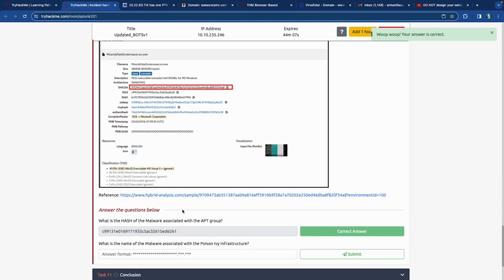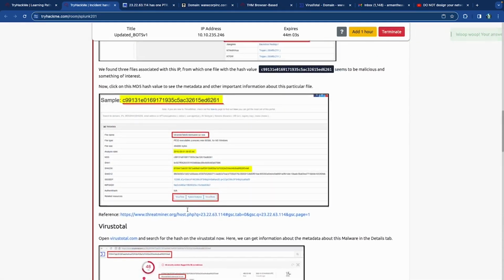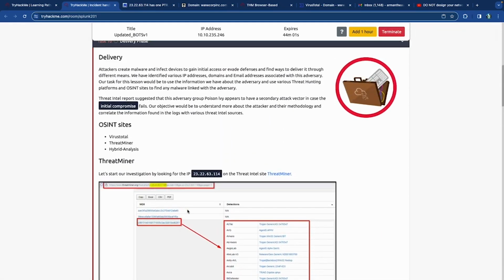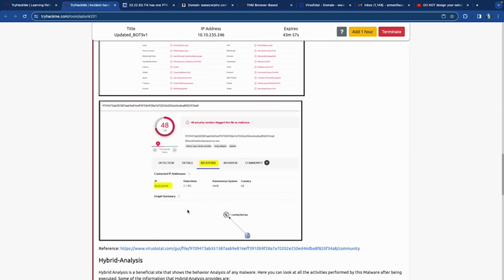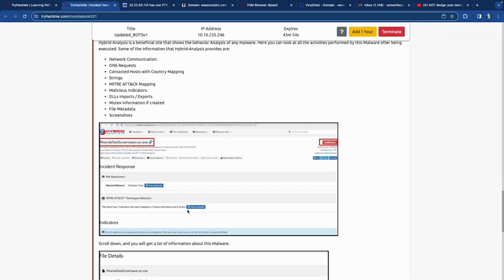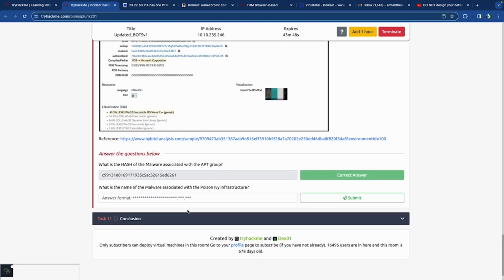And what is the name of the malware associated? And that is going to be the Miranda Tate malware. And there's no copy-paste version of it over here, so I just got to type it up real quick. And that is going to be Miranda Tate screensaver.scr.exe. So let's do that.